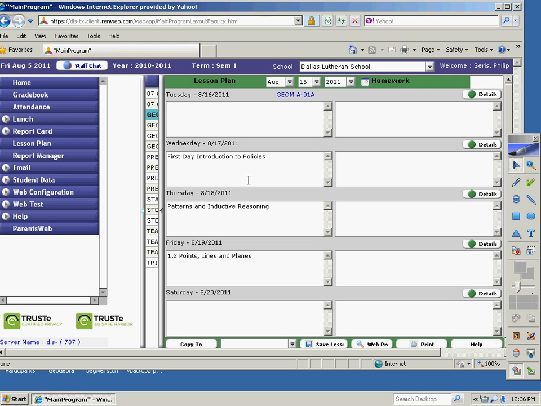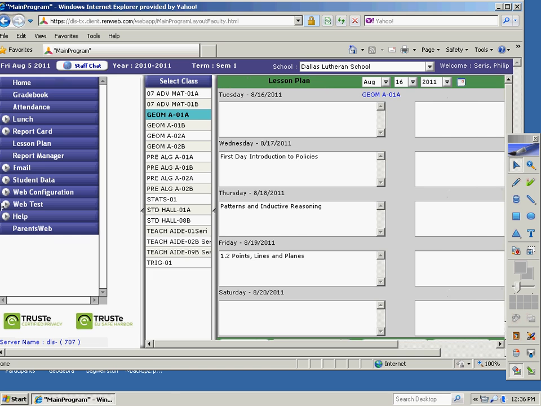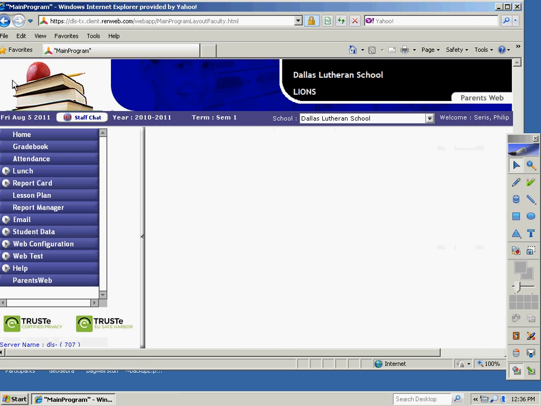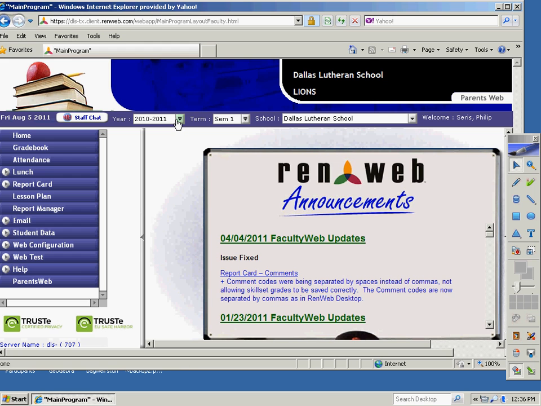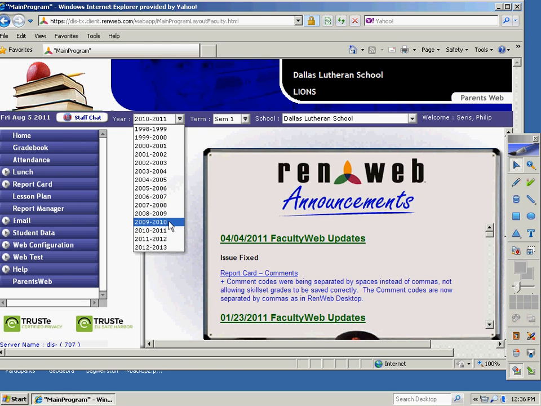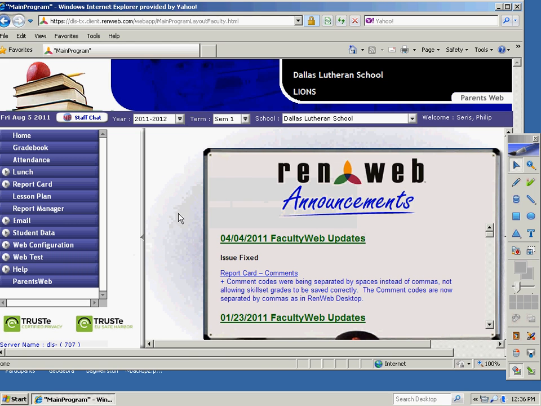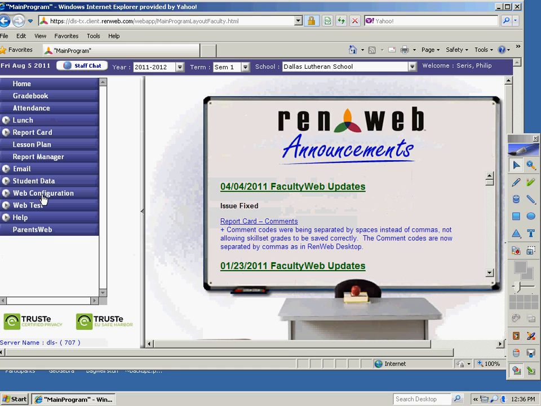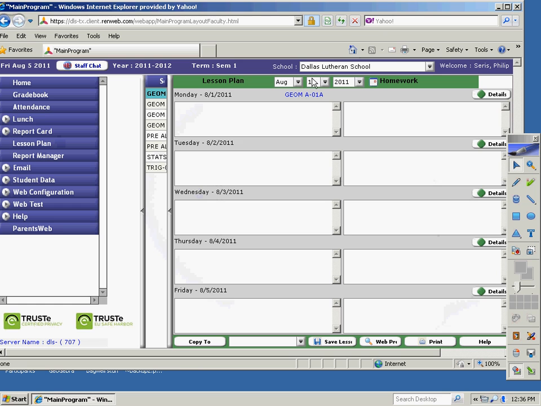And so now I need to put it into this year's lesson plan. And so what I'm going to do is I'm going to go to my home screen. And I'm going to select this year, and I'm going to go to lesson plan. And so now this is this year. So up here I've got 2011, and what I'm going to do is the same thing. I'm going to go to my details tab, and so now Renweb knows what's in my master lesson plan, and so I just need to pull that down from online.